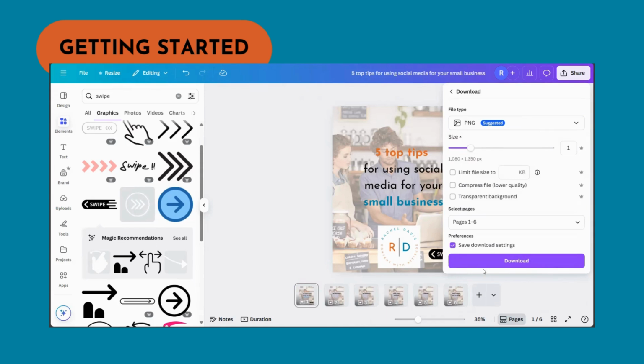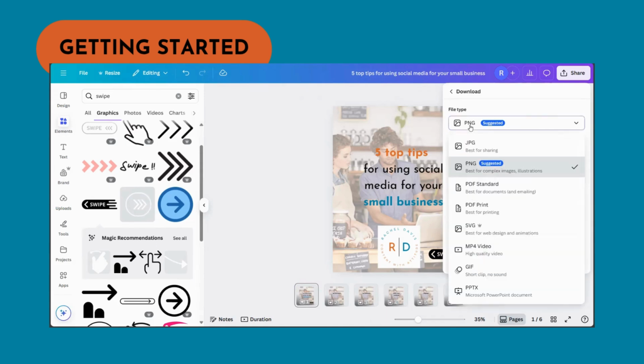So super simple. If you were creating it for LinkedIn, then you can save it as a PDF. And then when you upload the PDF, again, it will give that option to swipe through. So it's super simple to create carousels.